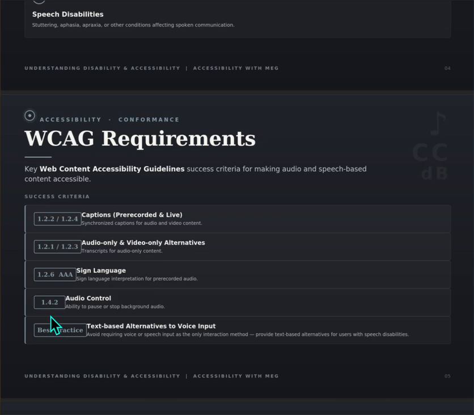So avoid requiring voice and speech input as the only interaction method, right? So sometimes you have software which needs you to use your voice or your speech to be able to convey something or to interact with a functionality on the page. That needs to be avoided. So we need to avoid requiring voice and speech input as the only interaction method. You have to provide text-based alternatives for users with speech disabilities. That's important.